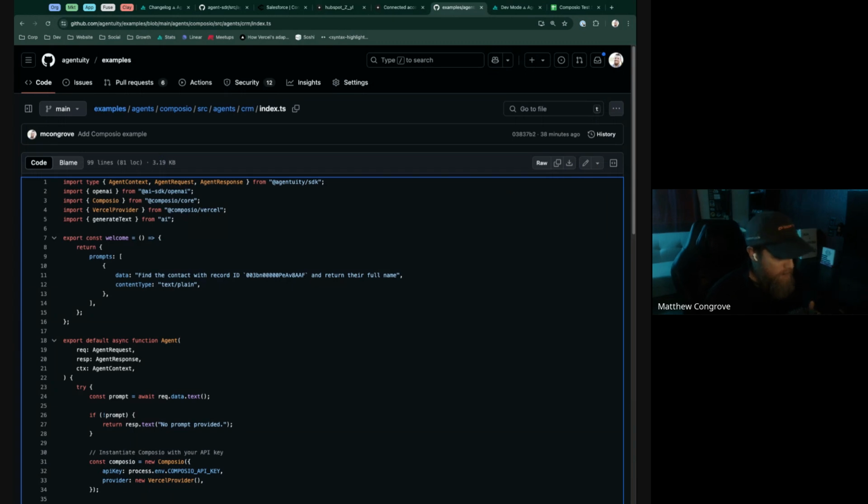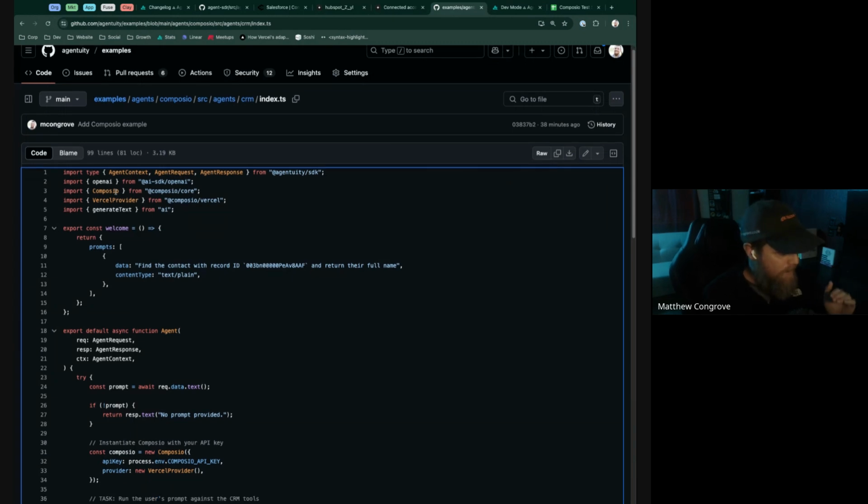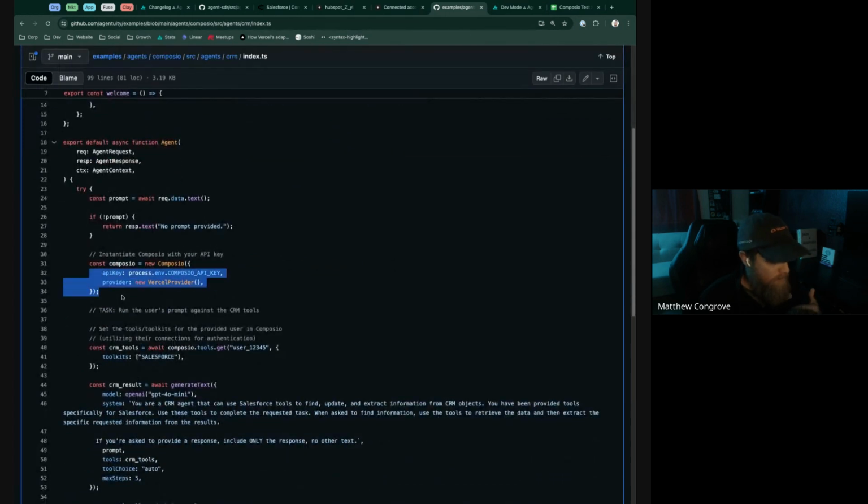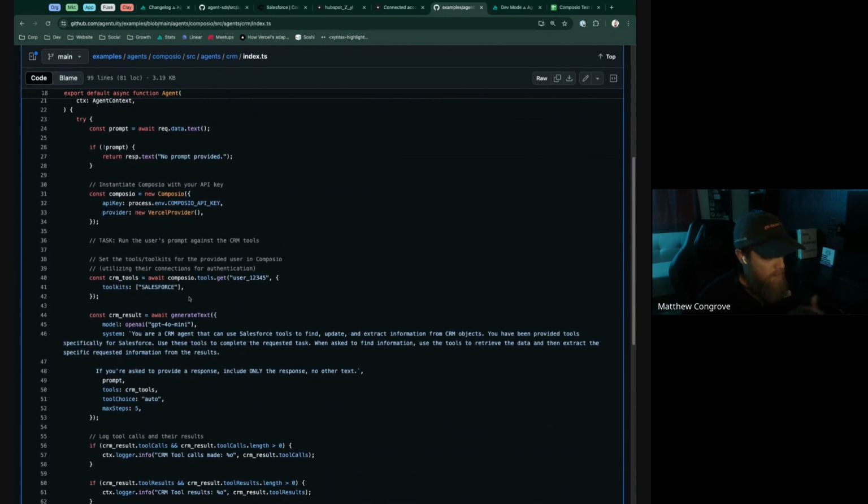If we dive into the code now, I can show you how simple this is. We're going to pull in the Composio core, and then they have a bunch of different providers for quite a few frameworks. So we're going to use the Vercel provider. All we're going to do is instantiate a new instance of Composio, give it an API key, hook it up to this Vercel provider, and then add or create the tools that we can use inside of our framework.